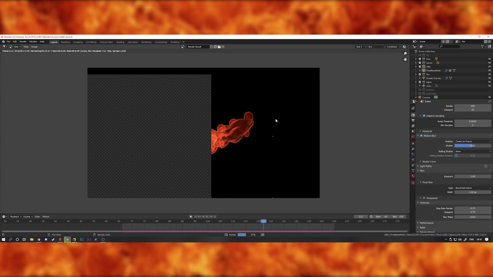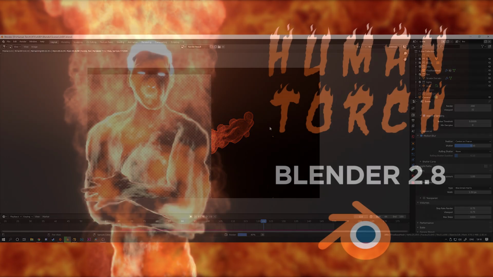So I'm probably going to leave some smoke and fire stuff until they sort that out. But yeah, that is how to do the Human Torch effect.